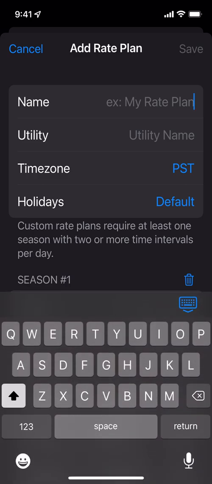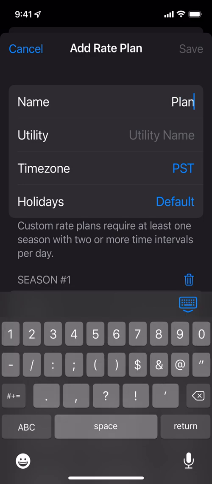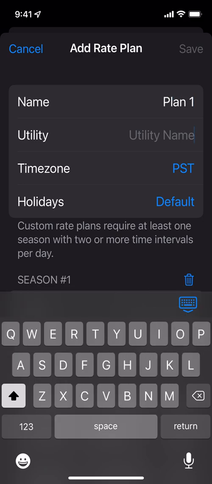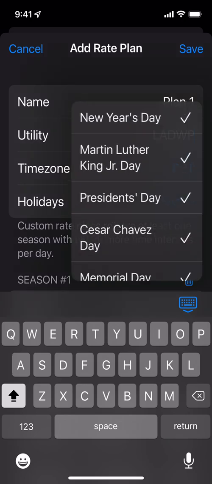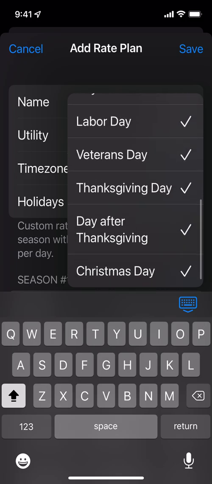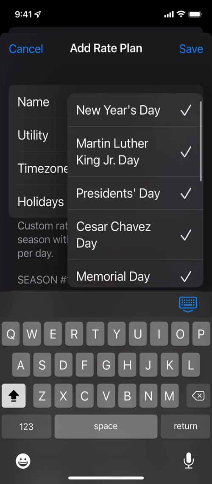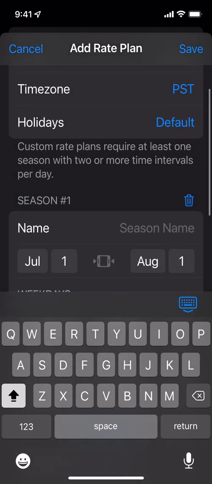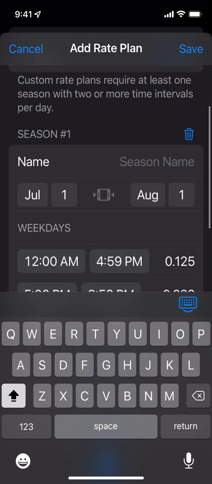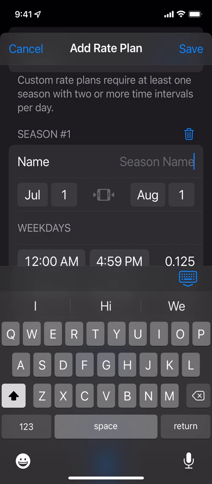I'm going to put in the name of my plan, Plan 1. I'm going to say the utility name, let's say it's LADWP. My time zone, generally for California, is PST. For holidays, if you know that you don't follow a certain holiday, you can check or uncheck it. And then you go down and put in your name.